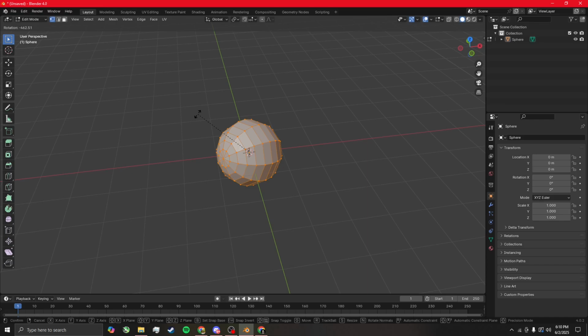But the real way to get precision is to lock it to an axis. So now I'm only spinning it along the X, or I'm only spinning it along the Y or the Z. You do that by pressing the X, Y, and Z on your keyboard. It's pretty easy, but you will mess up which one you're pressing. I do it all the time.